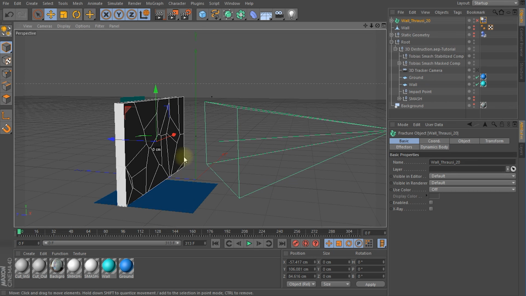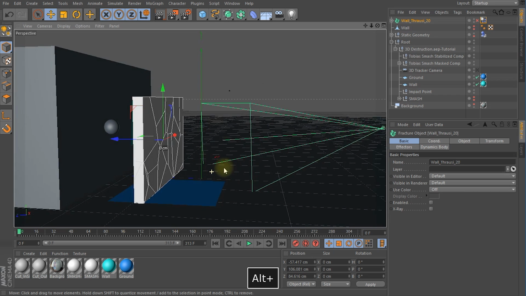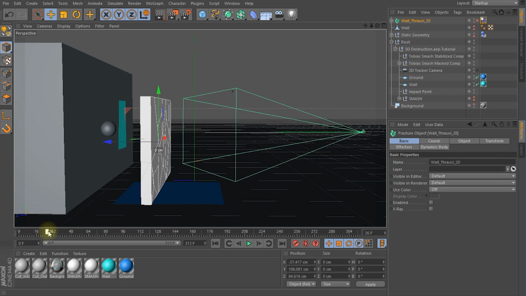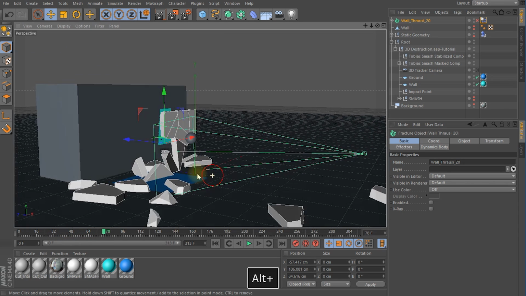What I might do is re-enable the visibility on the static geometry for now as well, just so we can actually see what's going on. So there's the sphere, and if we scrub through this, you'll see the sphere will come through and kind of punch through the wall. Right now the chunks are way too big, it kind of looks really weird.